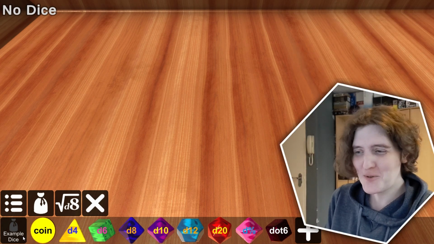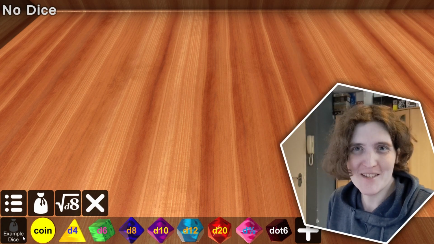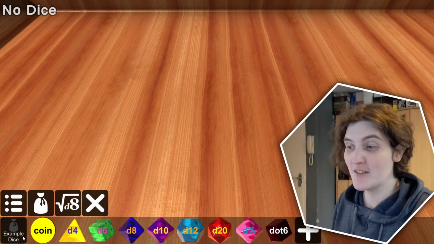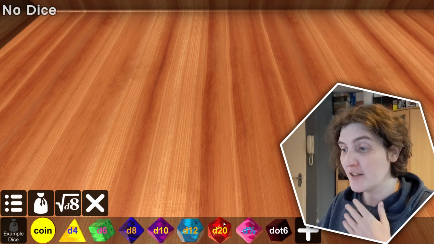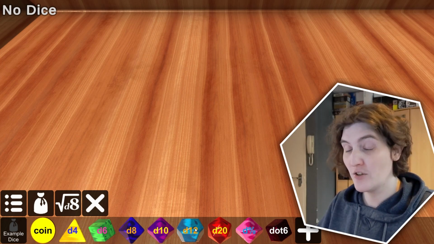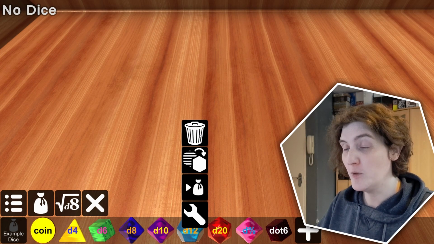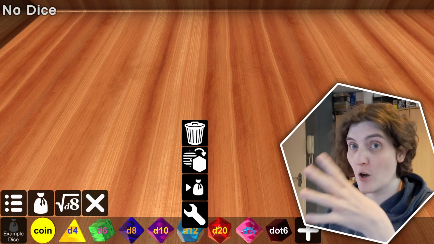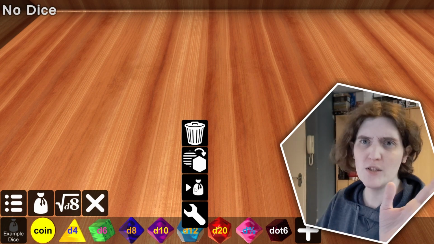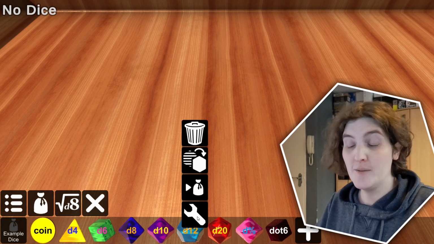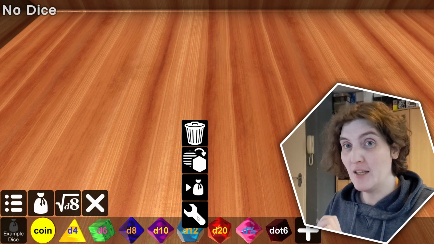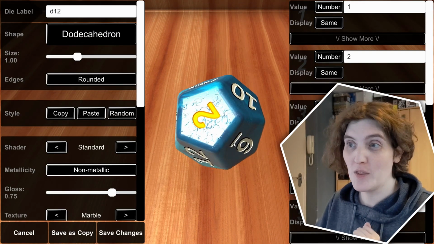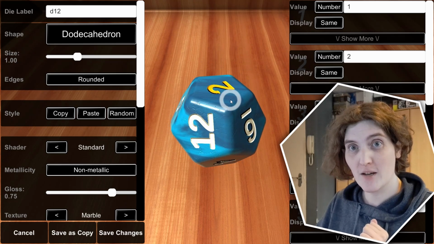Now, let's get into the meat of why I made this dice application in the first place, which was customizing dice. You can right-click or long-press any of the dice on the hotbar, and you'll get some options to delete, make a clone of the dice, a copy of it, move it to a different dice bag, or the spanner icon, which will let you edit that die. So this is the D12 that comes with the app, but we can make it our own.